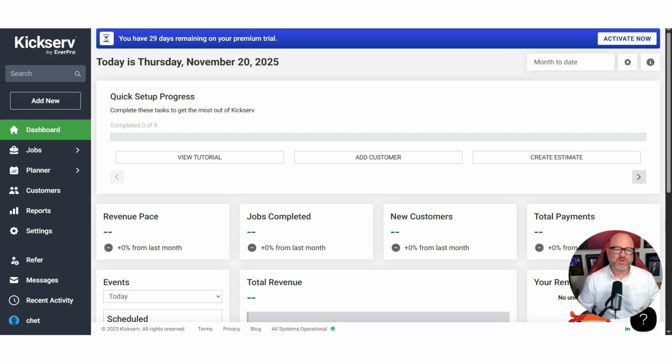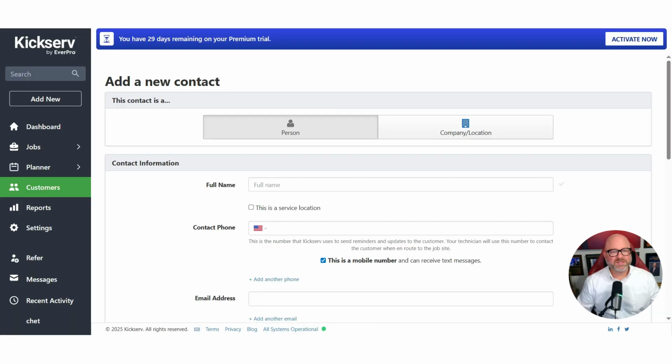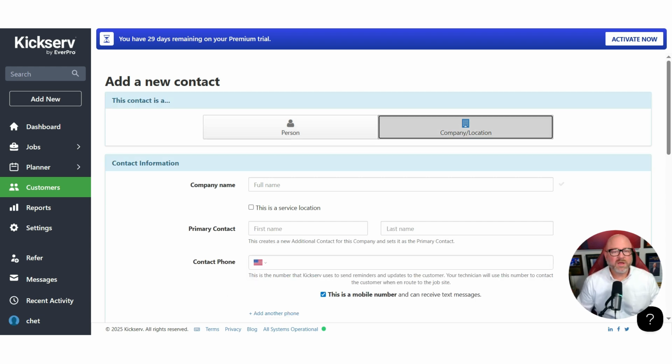You're going to add a new customer, and to do that, go to the left menu and click on the Add New button. Now, once you click, you'll see a few options. They will appear, they include opportunity, job, and customer. For now, click on the customer option. This will bring you to the Add a New Contact page. Here you have two choices. You can add a person or you can add a company and a location. For this tutorial, we'll just go with a person.